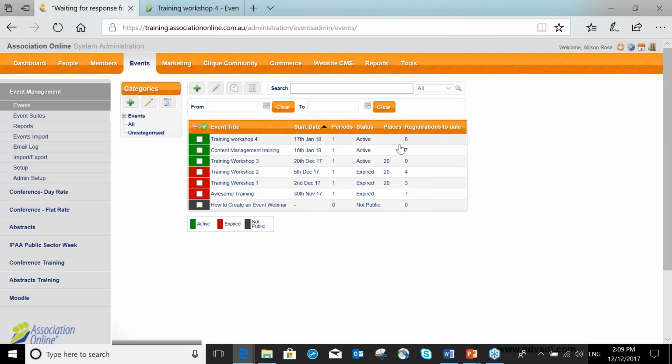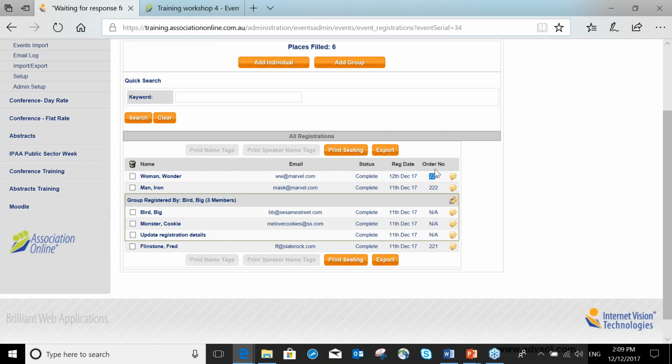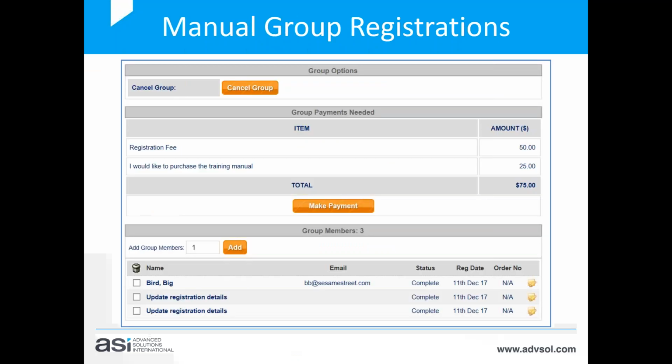And it's added her to the registration list with the order number. So let me go back into that registration list and we'll see that information there. Okay, order number 223. So that's how you add an individual registration in the back end manually.